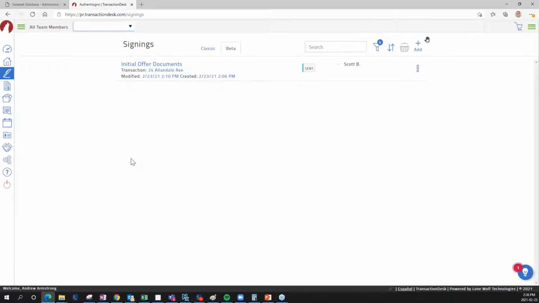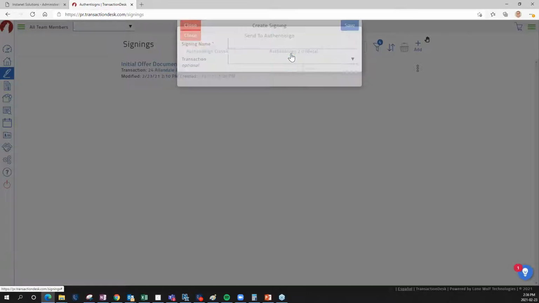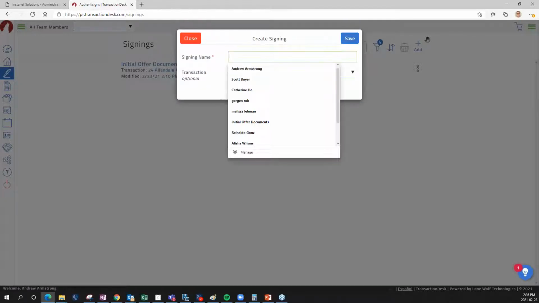No matter how you go to start a signing, whether you start a signing here, from a form, or from inside your transaction, whenever you go to start a signing, you will be asked, do you want to use the beta or do you want to use AuthentiSign Classic? Is this strictly business? Are you trying to get an offer out nice and quick? You still have AuthentiSign Classic. We're obviously here to use the beta. So I'm going to click into the beta. We're going to name the signing.